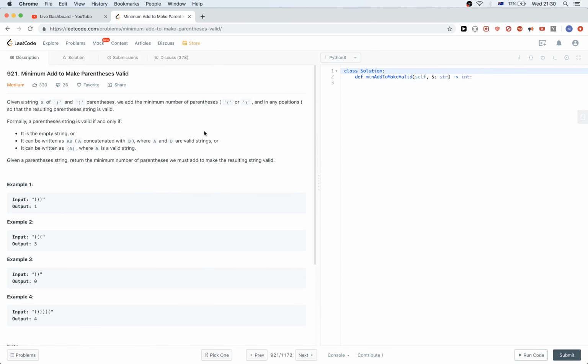So the problem says we have a string S of open and closed parentheses, and we add the minimum number of parentheses, either opened or closed, at any position so that the parentheses string becomes valid. The string can be empty, or it can be written as AB, where A and B are valid strings, or it can be written as this one, where A is a valid string. Basically what we want is to return the minimum number of parentheses that we can add to make the string valid.